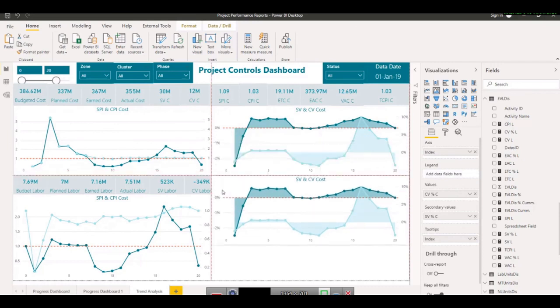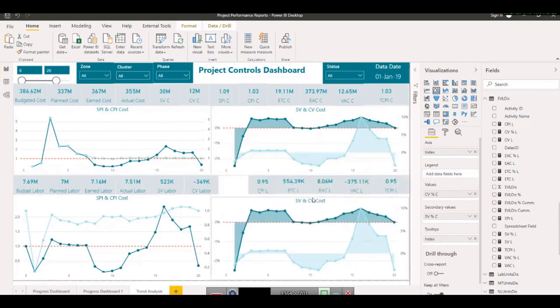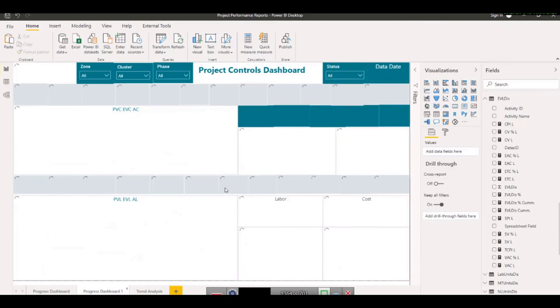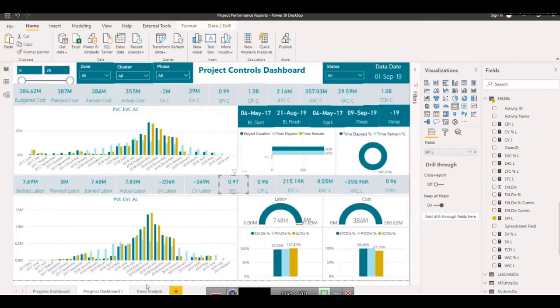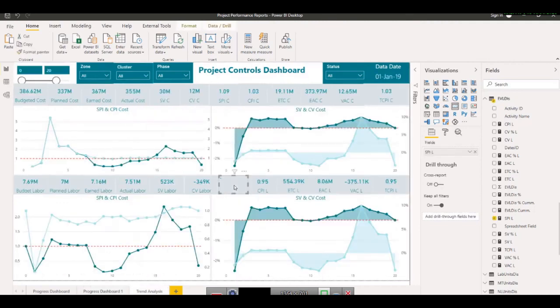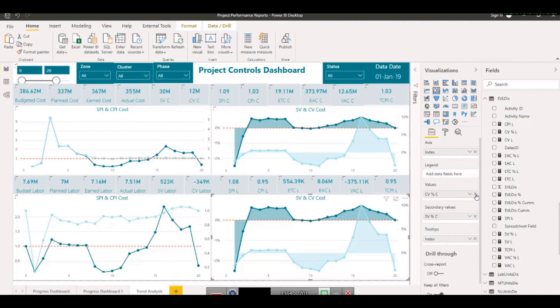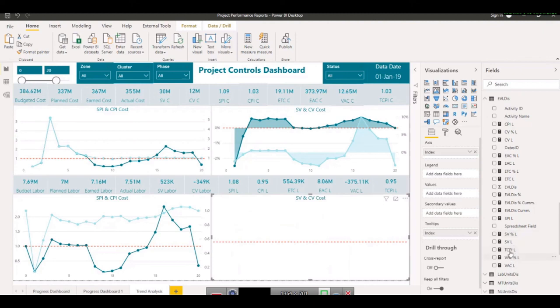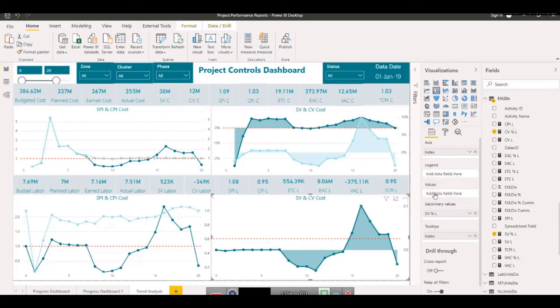yeah, it's here. Here should be SPI. I think SPI we have lost, so I will bring the SPI from the other dashboard. You can bring from here as well, copy the data, it is here, SPI. So in that case, I want to change my schedule variance of cost and cost variance of cost into schedule variance of labor and cost variance of labor.